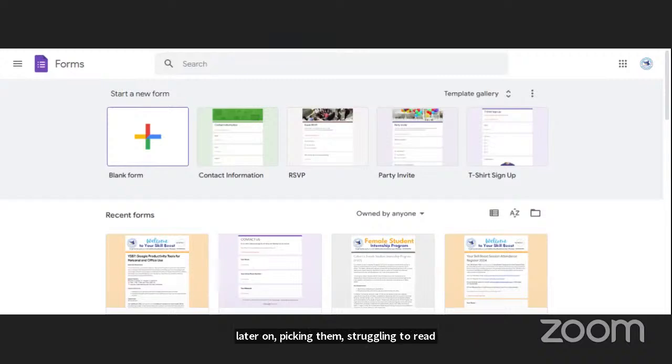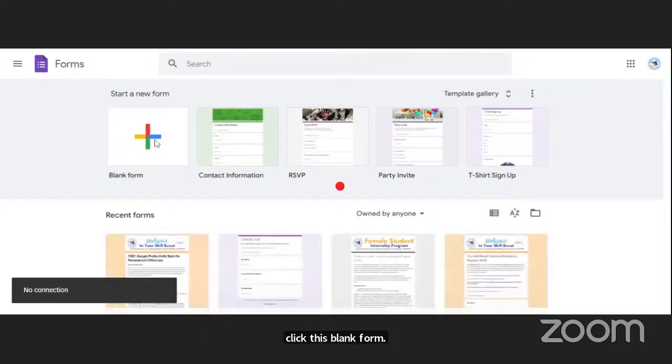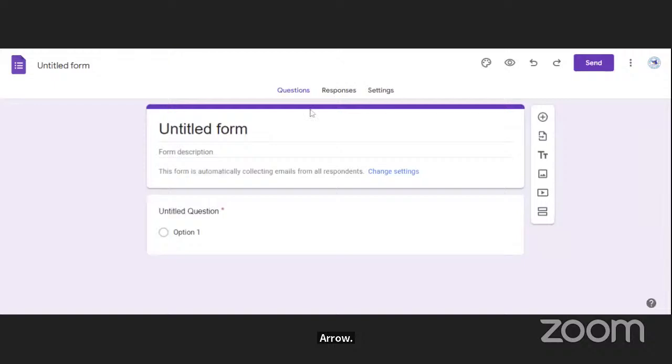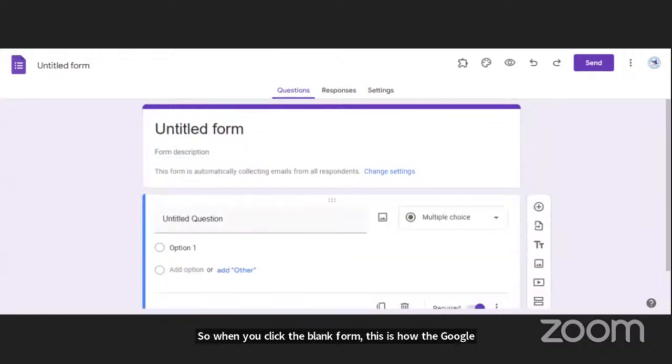So it's all crazy altogether. So if you want to start from scratch, you click this blank form. When you click the blank form, this is how the Google Form template looks like. Of course, the first one is the title. That is the first thing you need to always secure.